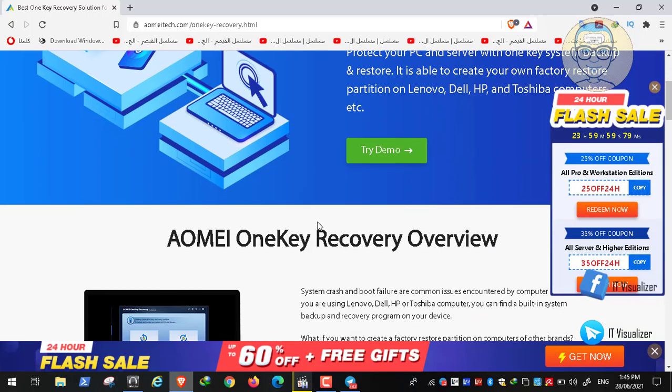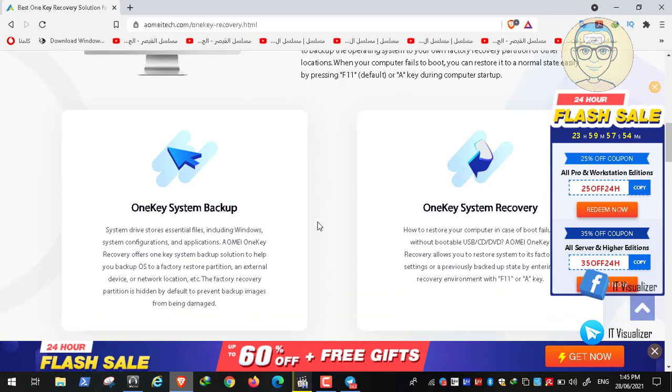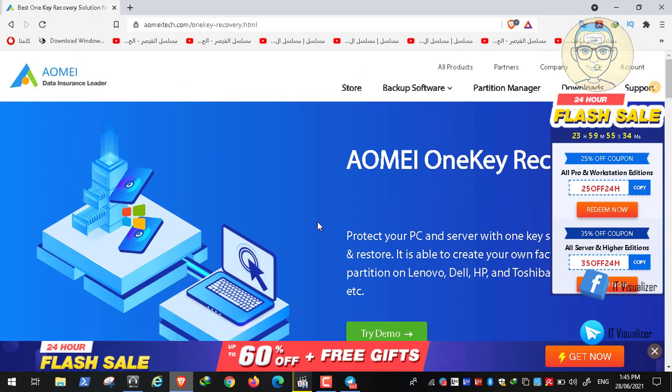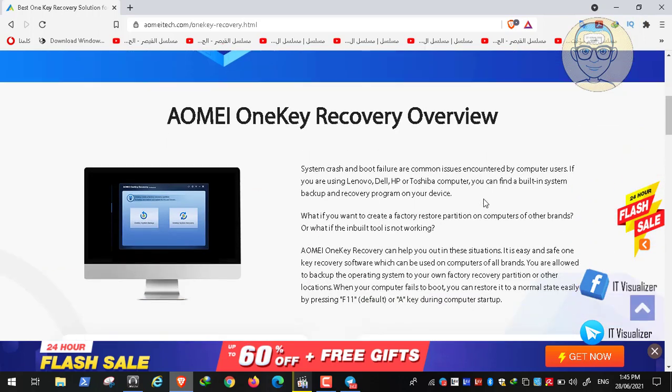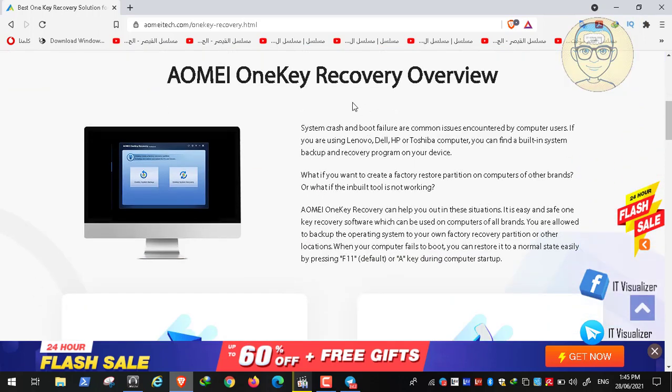Let's see where the download section is. Let's close this one, and here is a brief about the One Key Recovery. System crash and boot failure are common issues encountered by computers, so there are a lot of crashes. If you are using Lenovo, Dell or HP, you can find a built-in system backup and recovery.